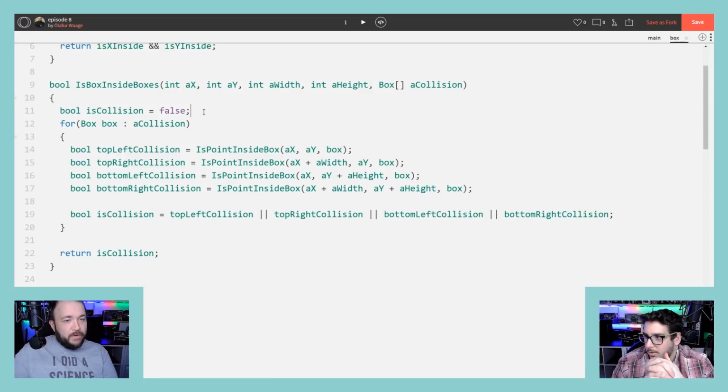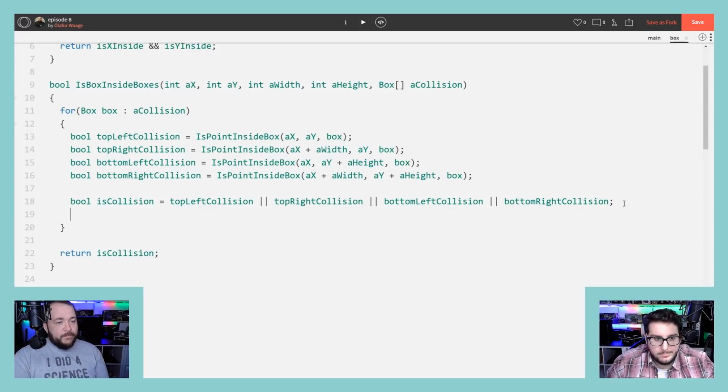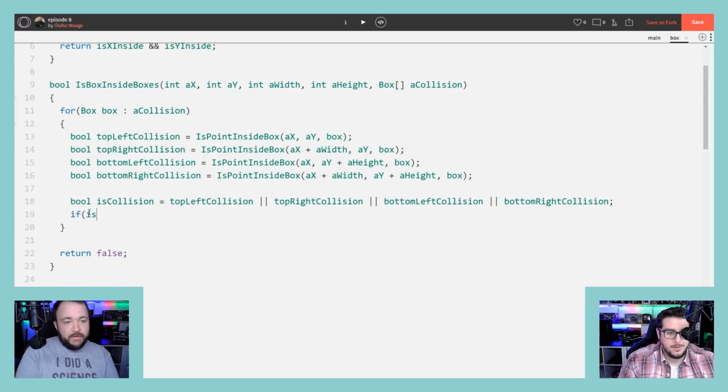So what I'm going to do is go back to this. What we want is to know if we collide with any box, I want to exit the function, because that is all I wanted to know. Did I collide with any box? If I don't collide with any box, then I want to return false. Let's also put this one back to false. You should just have this one. So then the question is, if is collision, so if that one is true, I want to return true.